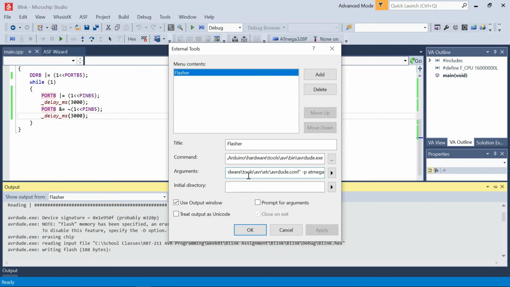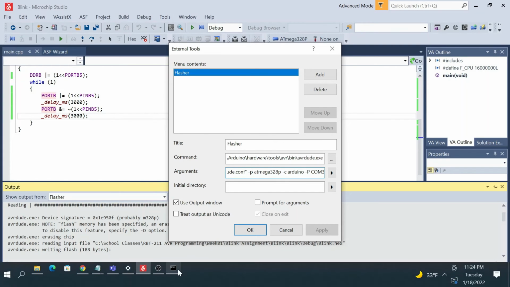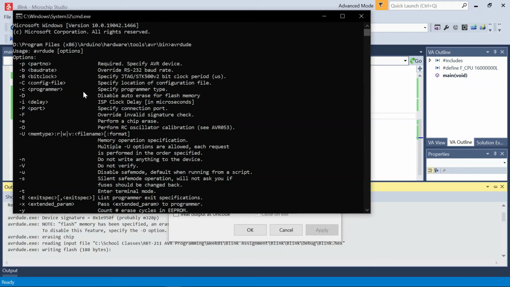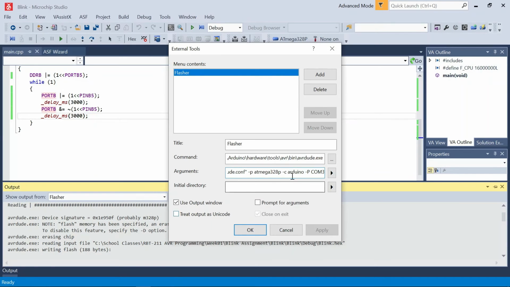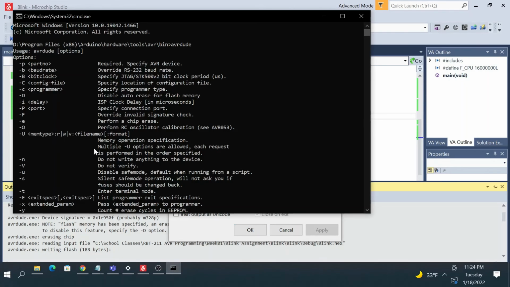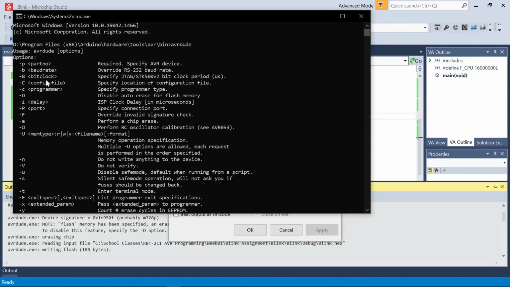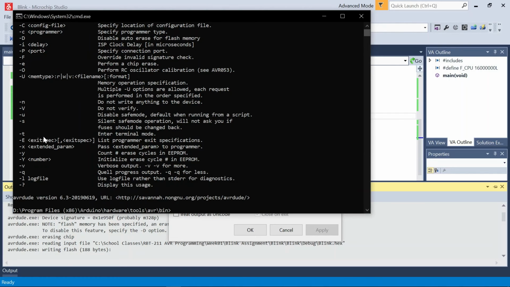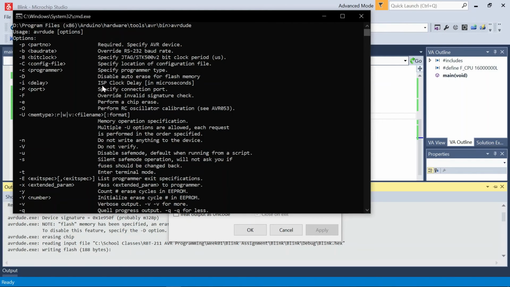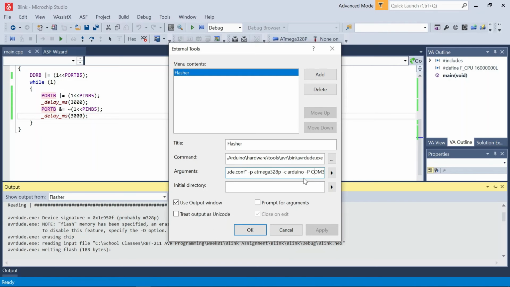Okay. So the -p stands for the part. We're using an ATmega328P. The little -c stands for the programmer. What kind of programmer are we using? So I'm actually using the Arduino board. Now the big -P is the port, the port number. So mine just so happens to be on COM3.